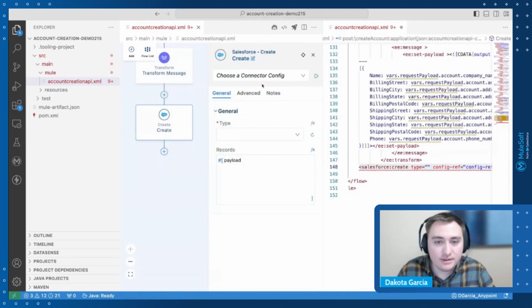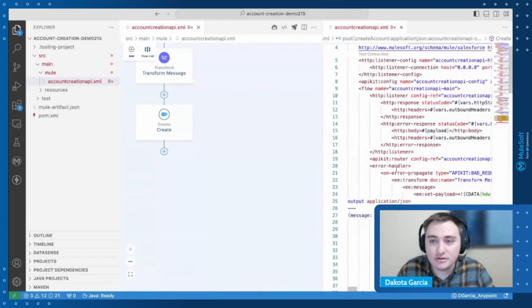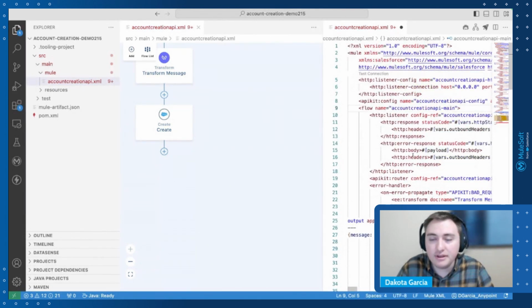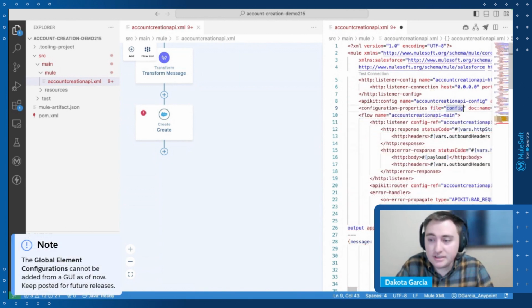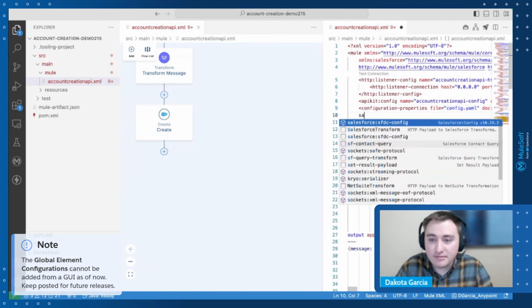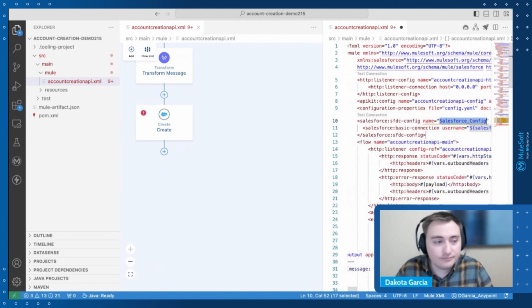I'm going to open up my Salesforce here, and you'll notice that we don't have any data here because we haven't defined any of our connections to our Salesforce instance. So I'm going to close that out and add those in sort of into my flow here. So let's go ahead and do that. I'm just going to add in my configuration properties. And let's add in my Salesforce config. And I need to import my config.yaml. Put that in my resources folder.